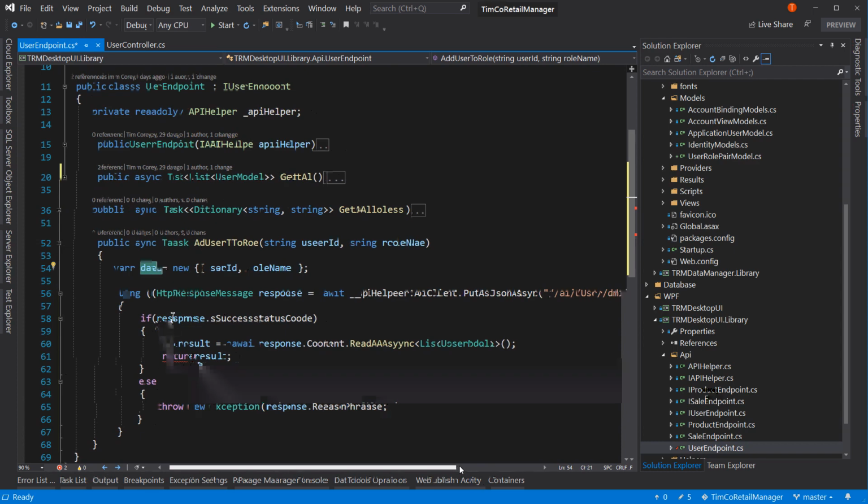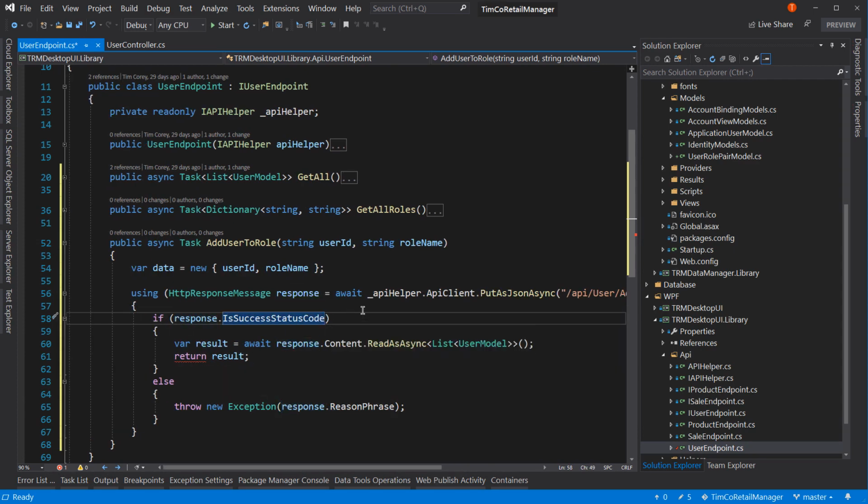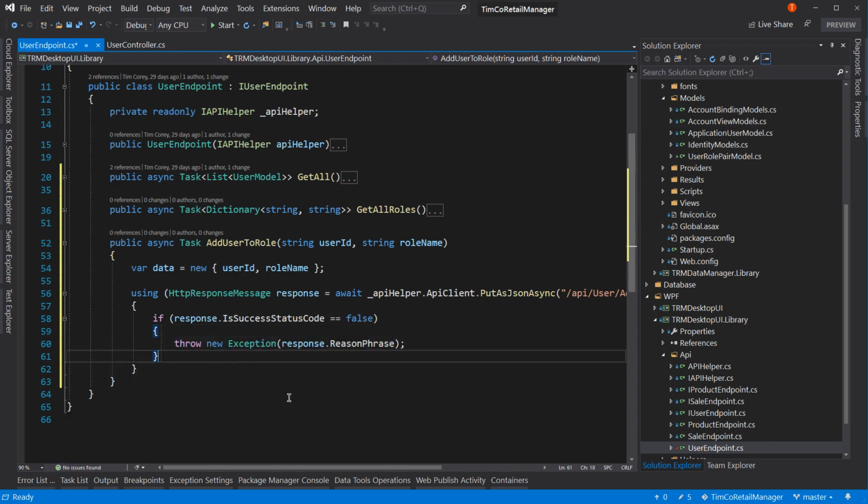I think what I'm going to do is say equals false, and then I'll throw my exception. Otherwise, I let the method end as it is, and it returns essentially or closes out. I think that's fine.